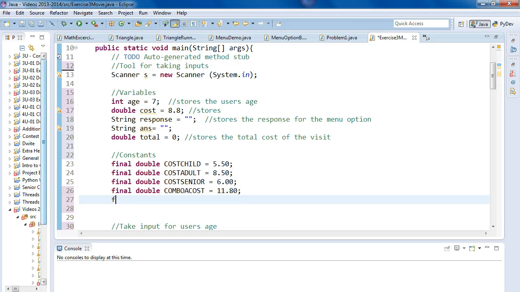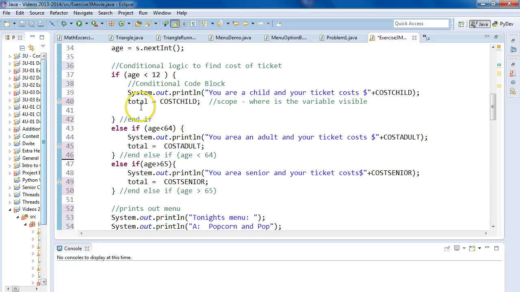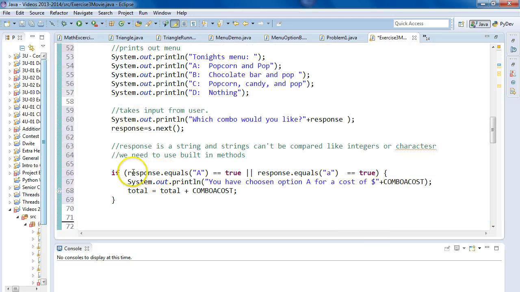Then we're going to make another one because we have 3 combos. Combo B cost. Let's say combo B is $7. I don't know what the actual assignment says off the top of my head. $9.50, whatever it might be. So now we're going to come down here, and it's exactly the same way. We're going to say if the user chooses A, or, and this means or, the user chooses small a, we're going to say you've chosen combo 1.